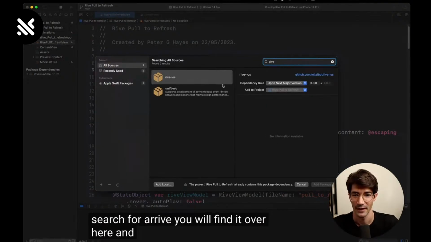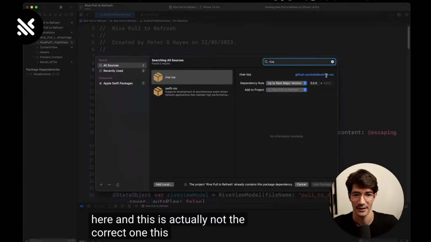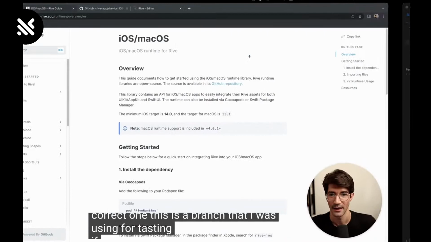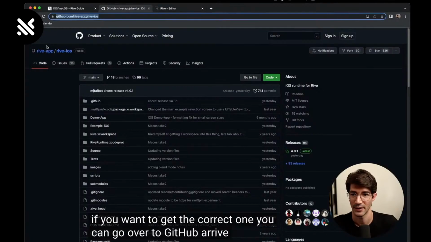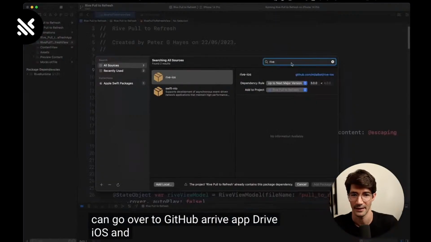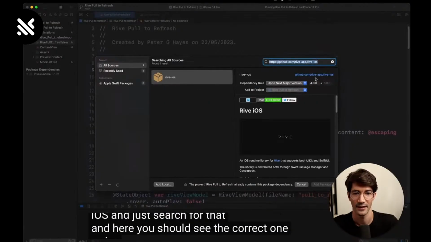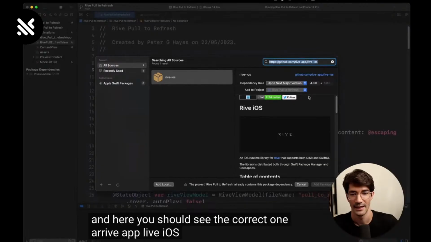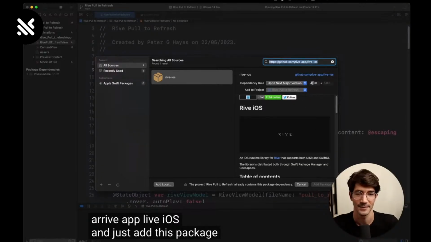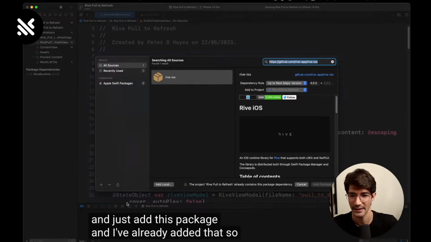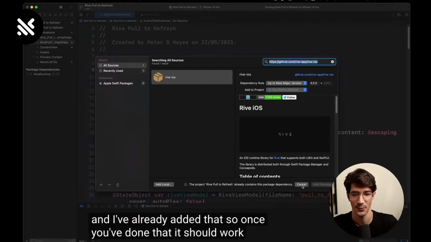And this is actually not the correct one. This is a branch that I was using for testing. If you want to get the correct one, you can go over to GitHub, Rive app, Rive iOS, and just search for that. And here you should see the correct one, Rive app, Rive iOS. And just add this package. And I've already added that. So once you've done that, it should work.